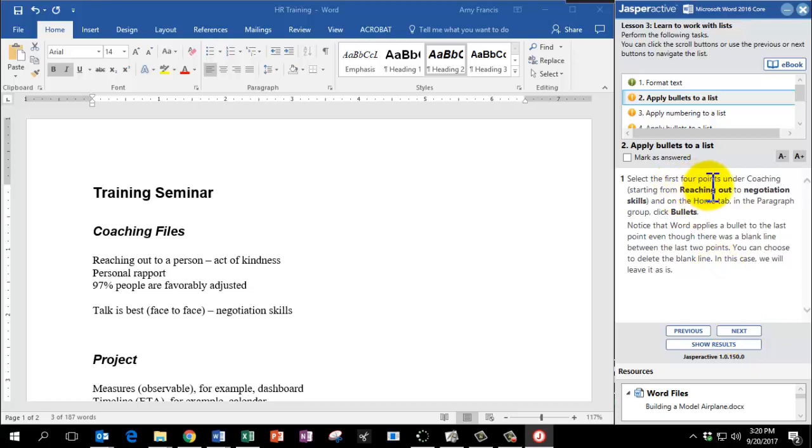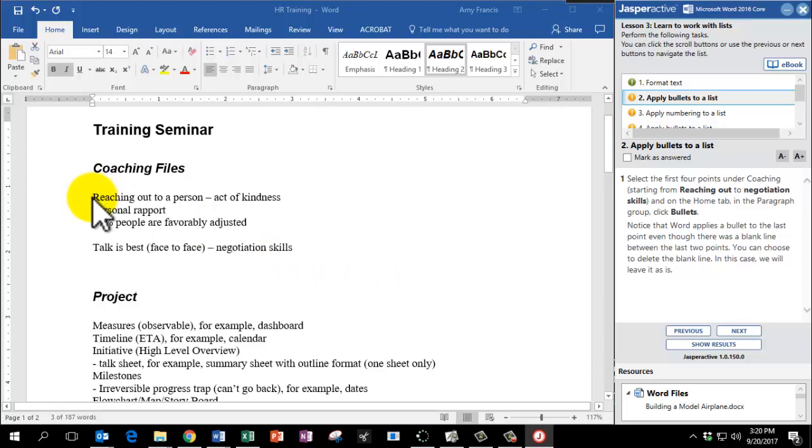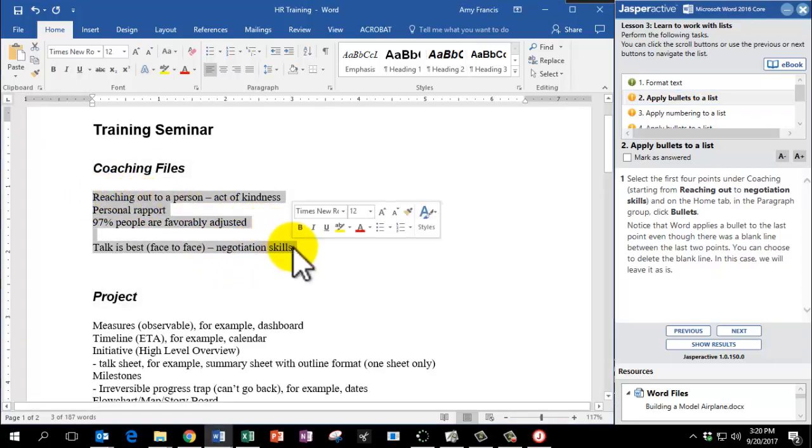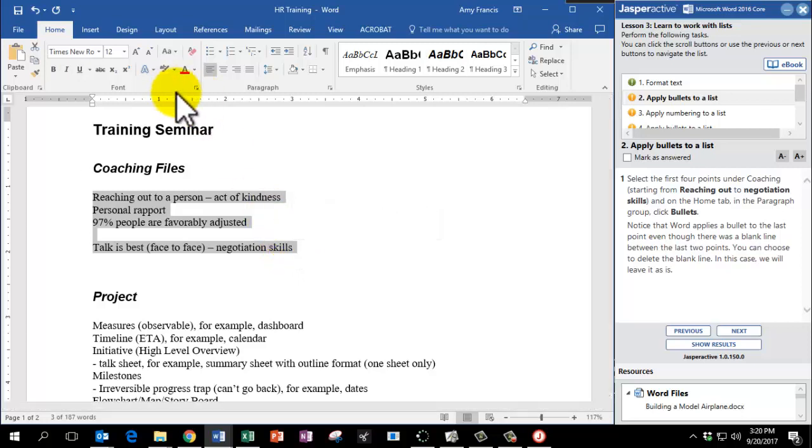Select the first 4 points under coaching. So let's find coaching, starting from reaching out to negotiation skills. So I'm going to select from reaching out to negotiation skills. On the Home tab, in the Paragraph group, click Bullets.